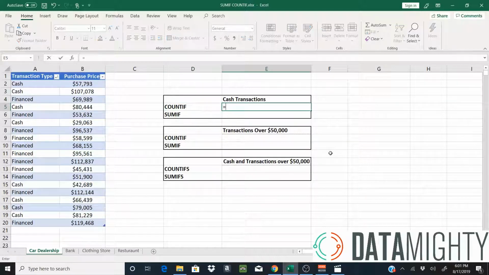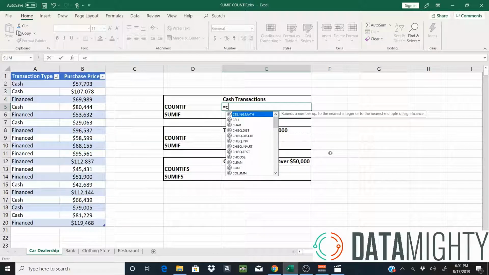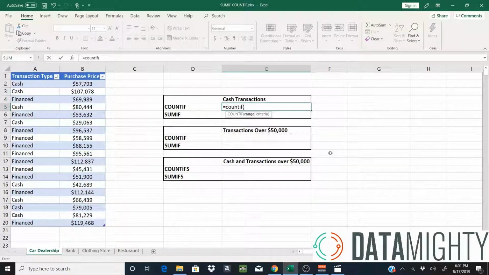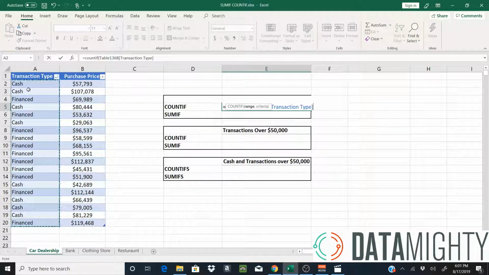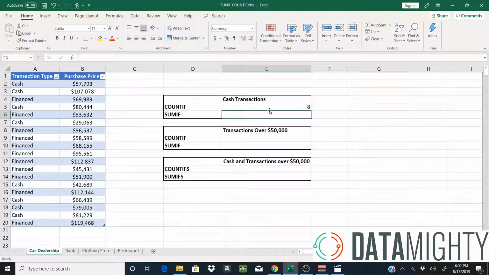Now let's look at the COUNTIF formula itself. It has two portions, so let's start with equals COUNTIF, and the first portion is the range that you want to look at. For us, it would be this list here. This is the list that we want to count cash transactions. Now the second portion, you press comma. The second portion is the criteria. So what do we want to count? In this case, we want to count cash transactions. So make sure to always put this in double quotes. So you'll do double quotes, cash, double quotes, and parentheses. So we have 8 cash transactions.